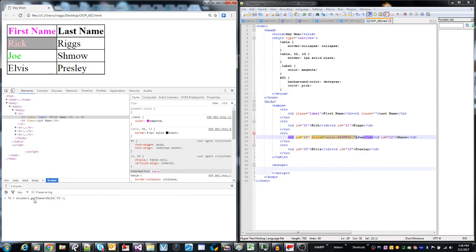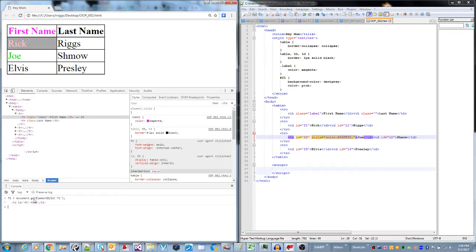element again. I'm just hitting the up arrow. It remembered what I typed, so I'm going to hit enter. Okay, and then f1.setAttribute of style equal to nothing. That was the easiest way to get this stuff connected. So setAttribute of style, don't give it any information, hit go.